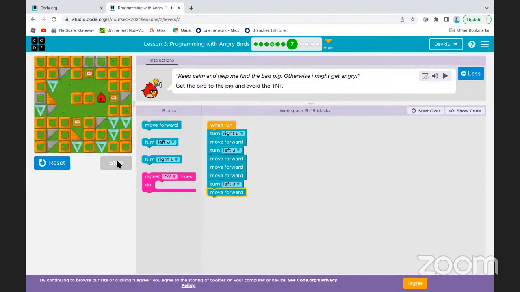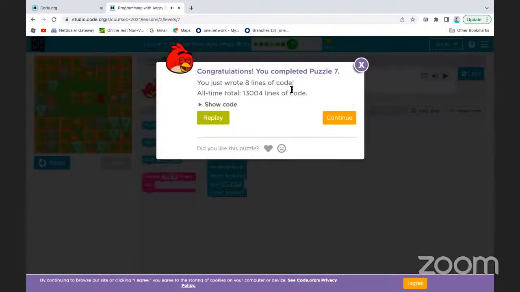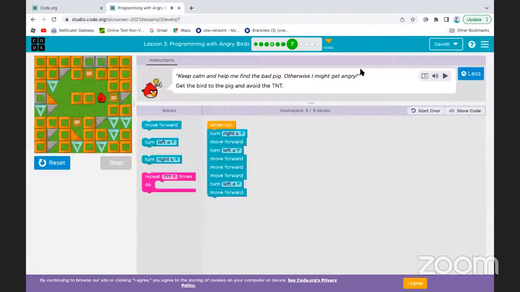Okay. And quickly, does anyone know how to make this code even shorter? You can unmute yourself if you know. Yes, I know how to make it shorter. You could have done a repeat. Okay, one by one. How do you make it shorter? Repeat. You remove the two move forward and put repeat.